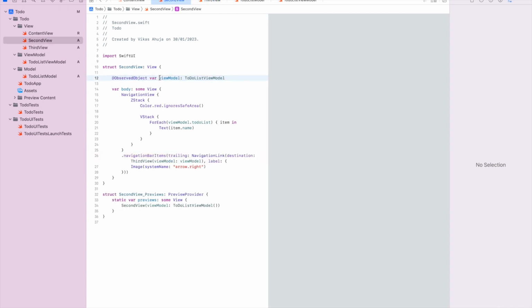Now we can remove this view model object from the second view so we can test this. We can directly access the view model object in the third view. We started getting the error here as well, as we have created the environment object in the third view, so we don't need to pass it from the second view. Now this works fine.